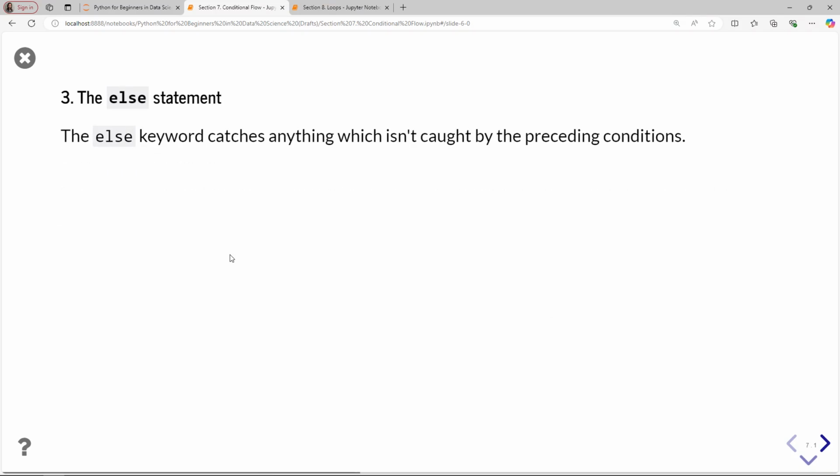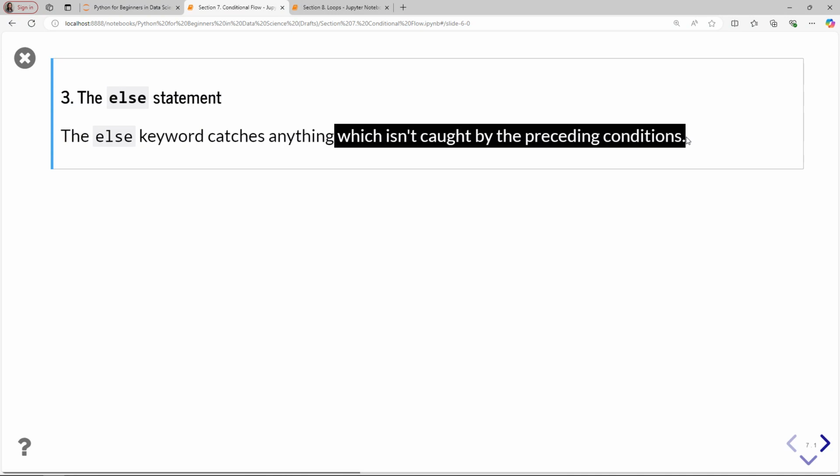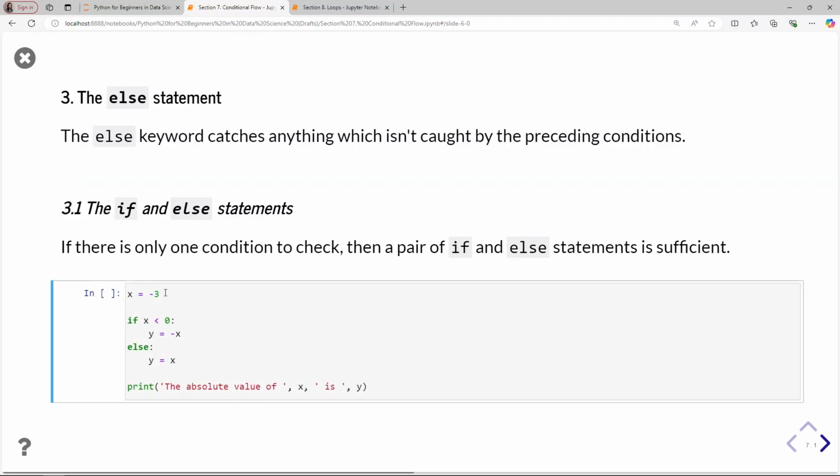The last statement is the else statement. So the else keyword catches anything which isn't caught by the preceding conditions. Sometimes we only need a pair of if and else statements if there is only one condition. For example, x is equal to -3, and we just want to check if x is negative or not. If it is negative, then y is equal to -x, else y is equal to x. In other words, y is the absolute value of x. Okay. So print the absolute value of x is y.